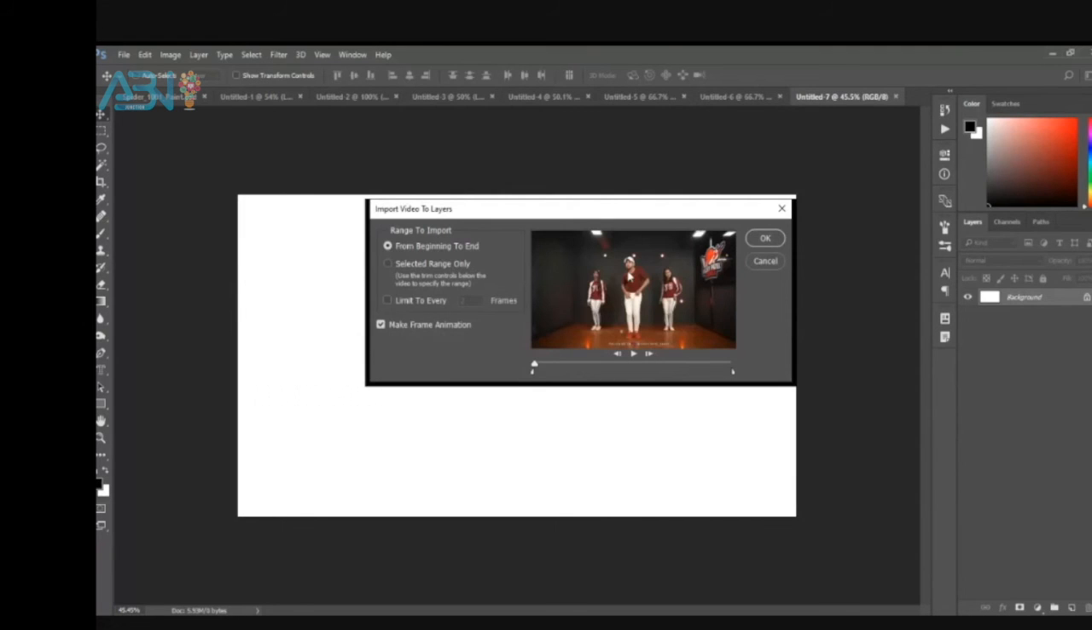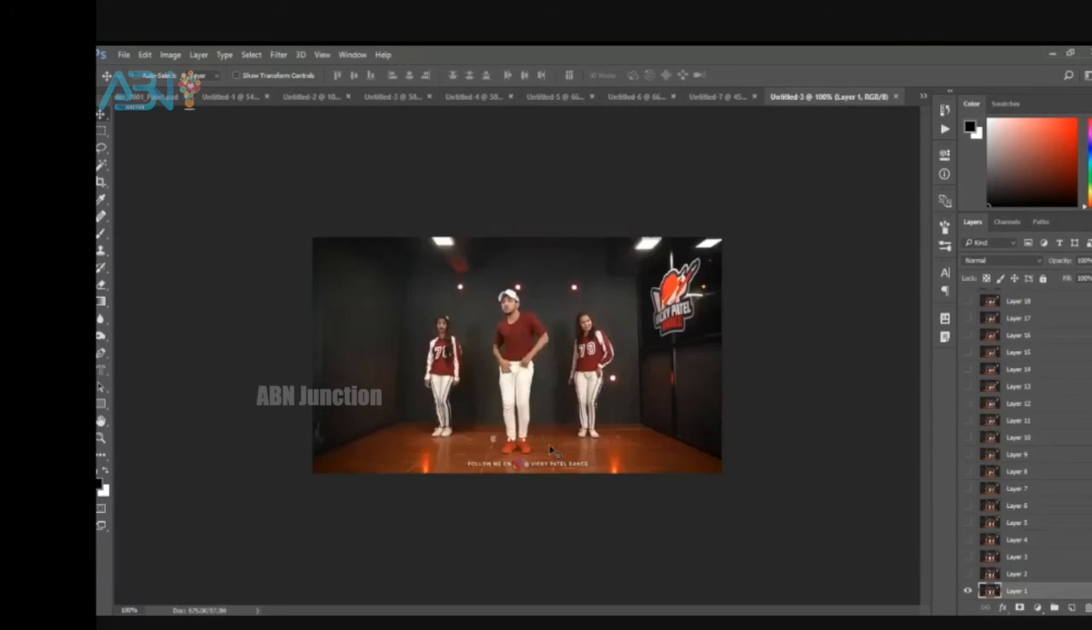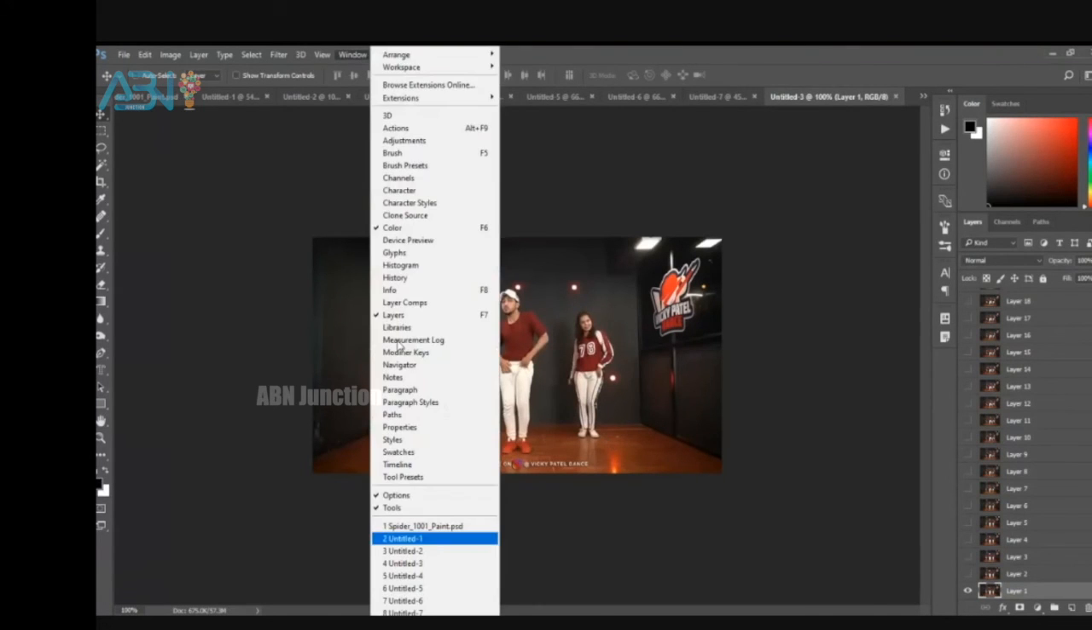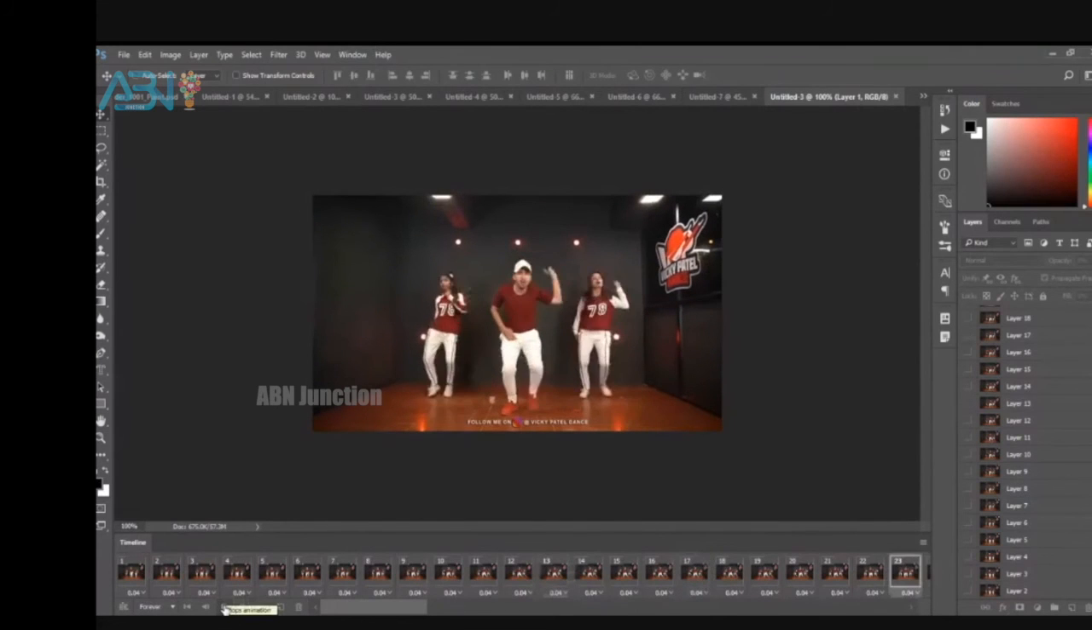Once you're done, you select the range. Once you have selected the range, click OK. So the entire video is going to get into your Photoshop. To work with video, you need to have the timeline. Go to Window and pop up the timeline. So this is the timeline here. If you play, the video is playing in Photoshop. There's a play button over here.